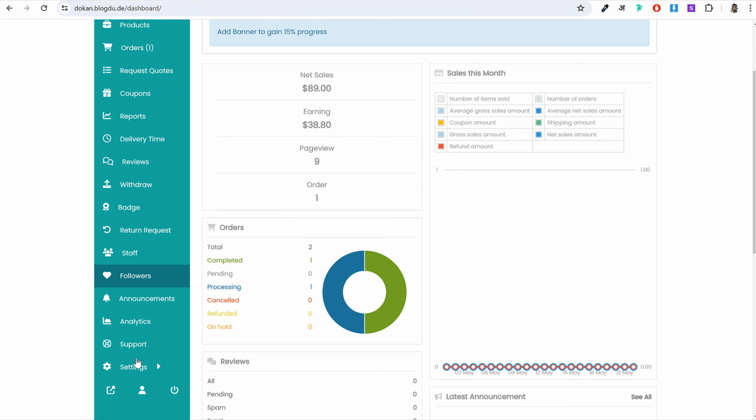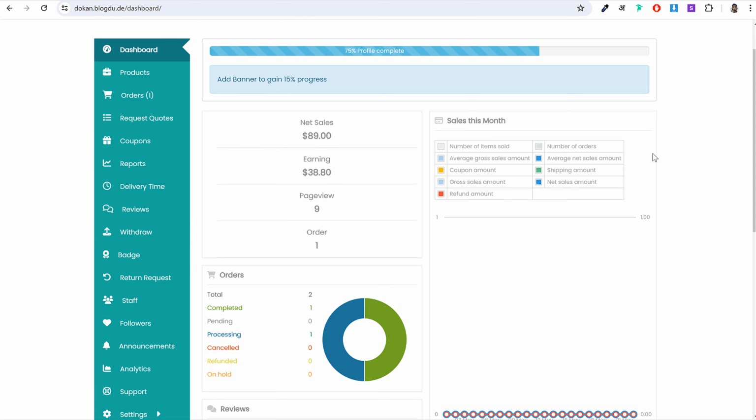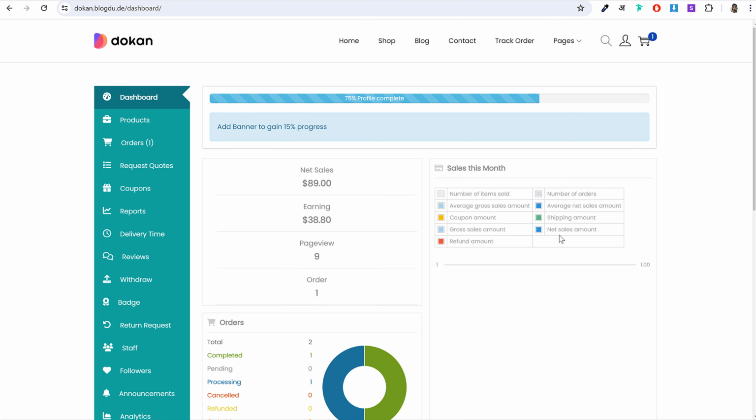So many different options are available over here. I'll explain every single option in detail, but before that, let's first see the most basic thing. As you can see, this seller has this dashboard. They can see how much sales and how much earning they have, all these things. Okay, this is the dashboard.